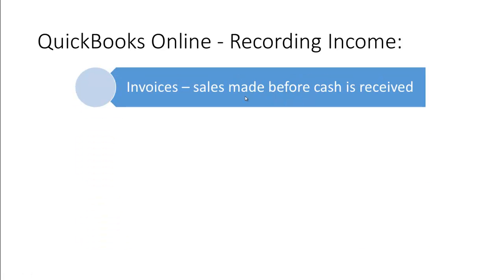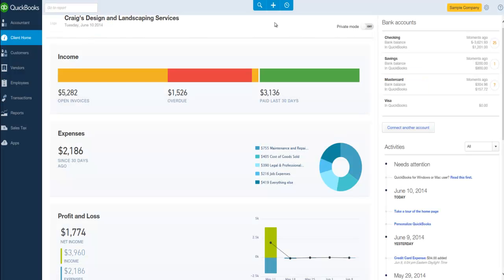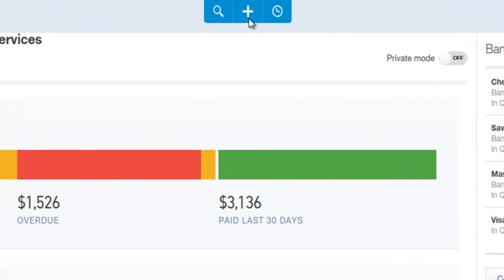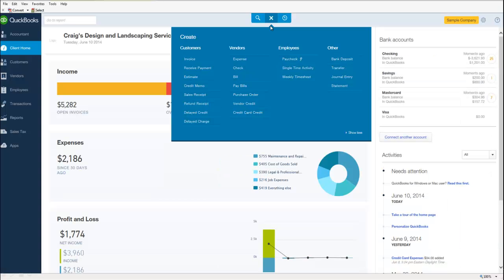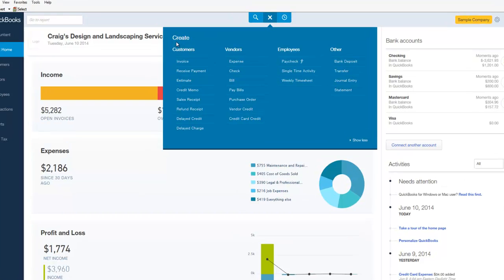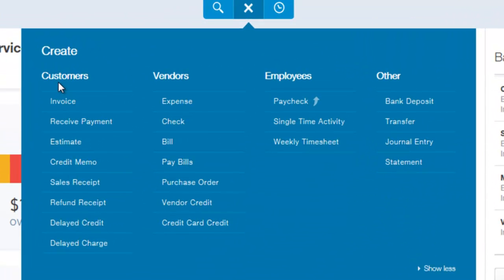So the first thing we'll look at in recording income is how to record an invoice. The first step in adding an invoice, again, is to come up to the top of your home page where the plus sign is to add the invoice. So we click on that. And again, from there, we get our create transactions window. Invoices are customer transactions. So we come to the customer section. The first selection is invoice. We click on that.